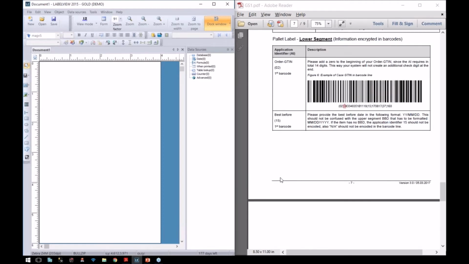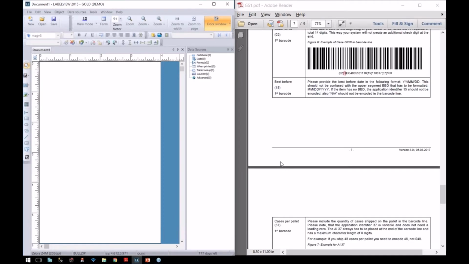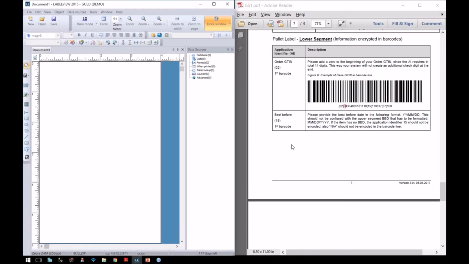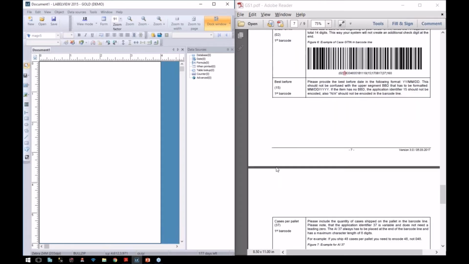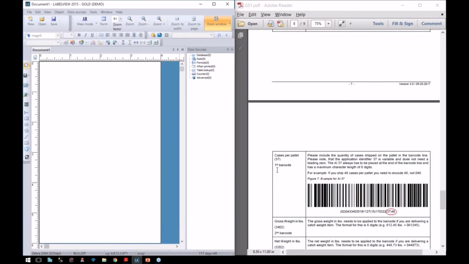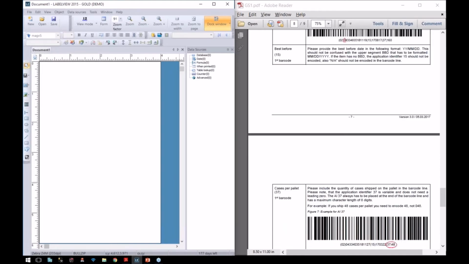So we now have the actual application identifiers that are going into the first barcode. Again, I said it's 02, which is the actual GTIN. We have best before, which is application identifier 15. And then we have cases per pallet, which is application identifier 37. So using that information, we can actually start using the wizard and creating our first barcode.